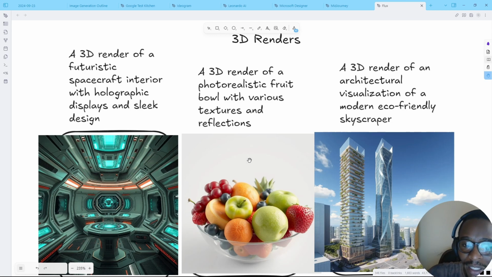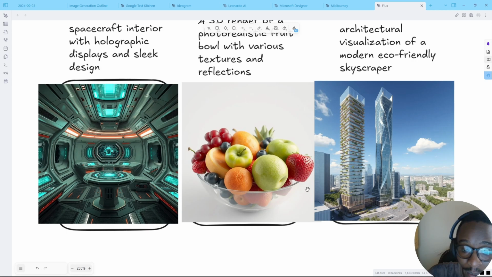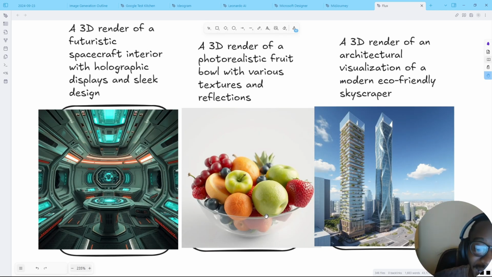For the second image, it was a 3D render of a photorealistic bowl of fruit, which they do look realistic. There are various textures, the colors, the way the sun is hitting it is different. The bowl of fruit is transparent, so you can see the change in color. They look different compared to the ones that are inside the fruit and the ones that are outside it. So that is a weirdly very artistic way that it looked at that prompt.